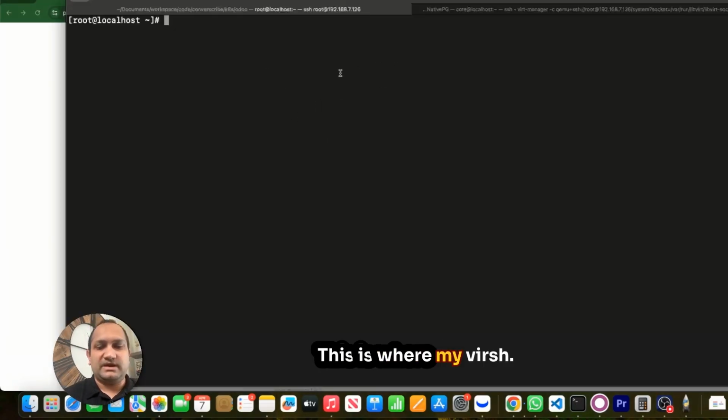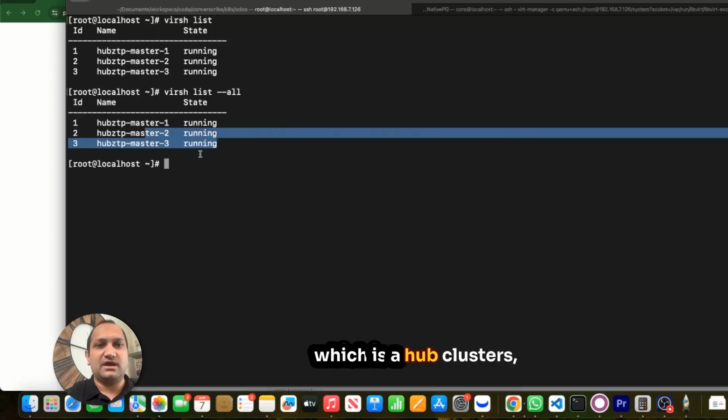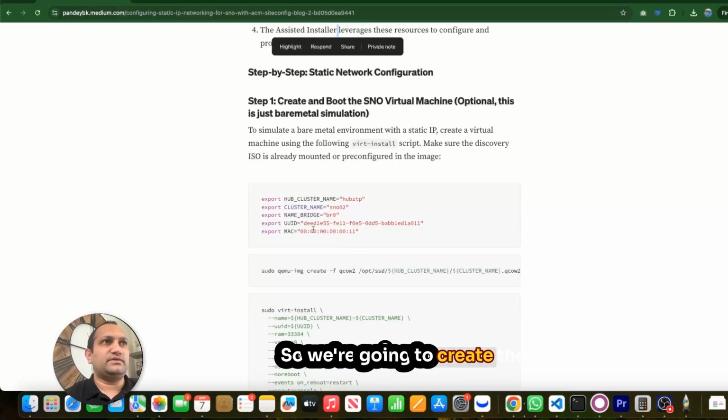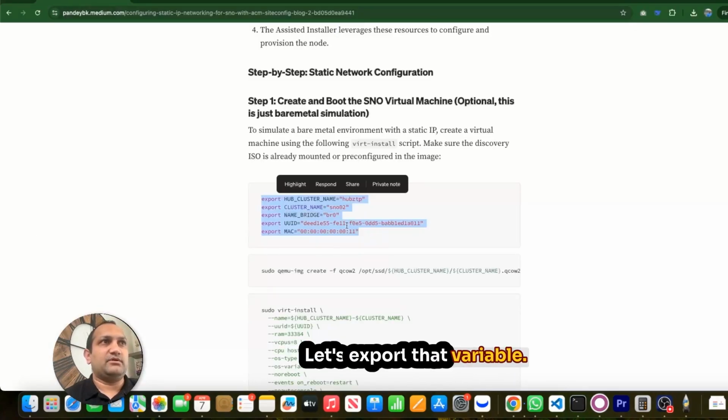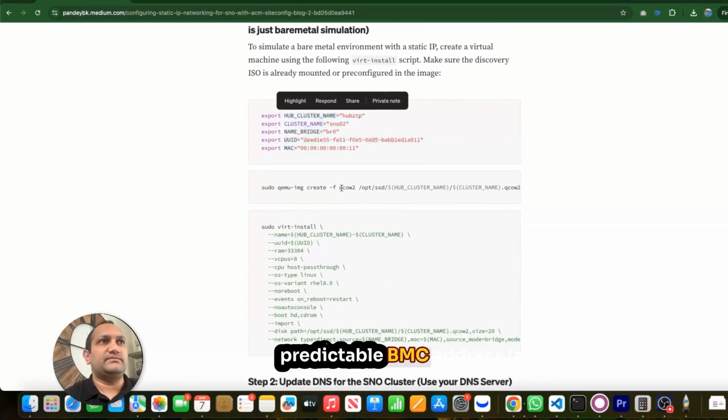This is where my first KVM is running. There is nothing right now. There are 3 machines, which are the hub clusters, as mentioned in my previous video as well. So we're going to create this. Let's export that variable. Let's paste that value here. I'm going to hardcode this MAC address and UUID as well, so that we'll have a predictable BMC address later.